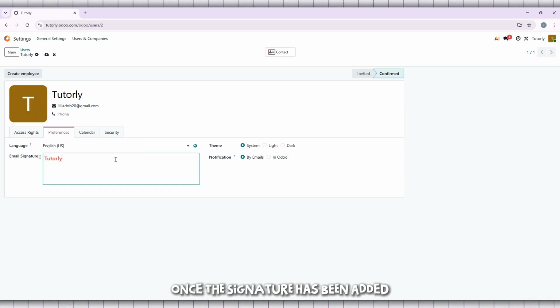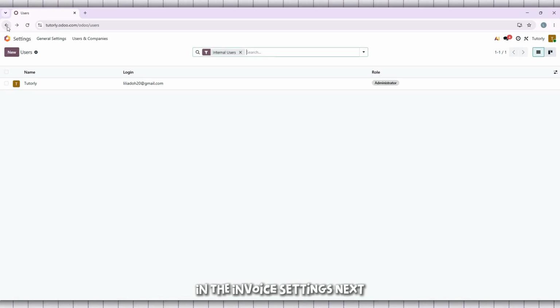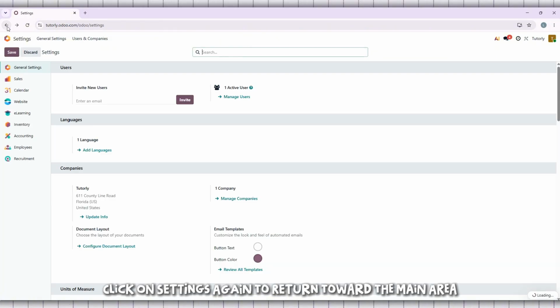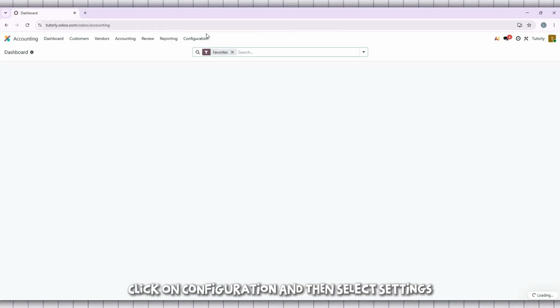Once the signature has been added, click Save. That stores the signature on the user record, so Odoo can use it later on invoice documents. If you forget to save at this step, the signature may not be available when you try to apply it in the invoice settings. Next, click on Settings again to return toward the main area, and then open Accounting. Inside Accounting, click on Configuration, and then select Settings.